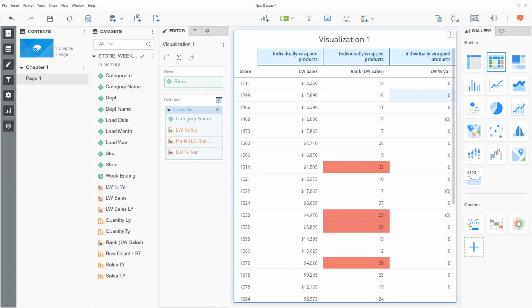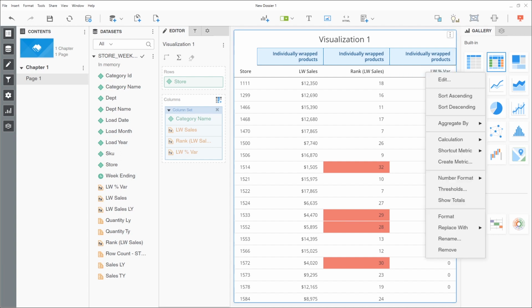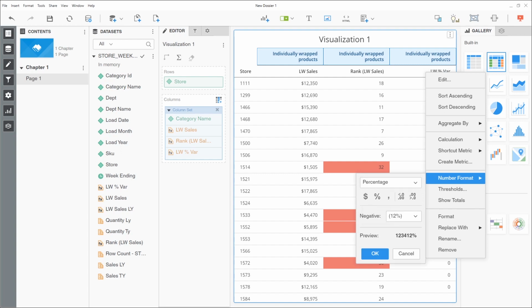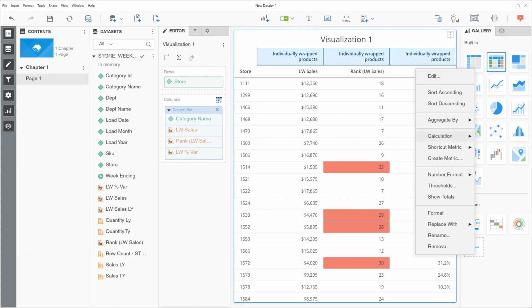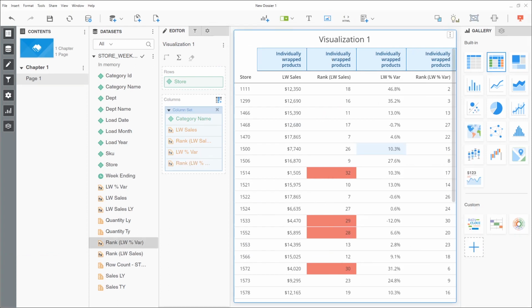Okay, now they're all zeros, so let's see how easy it is to format. We want to format this as a percent, so you simply right-click, number format, percent, and we'll say we want to display it as negative. Okay, and let's say we want 1 decimal place. Very simple. All right, and remembering our mockup, we also wanted to rank on this. So again, super simple, right-click, shortcut metric, rank.